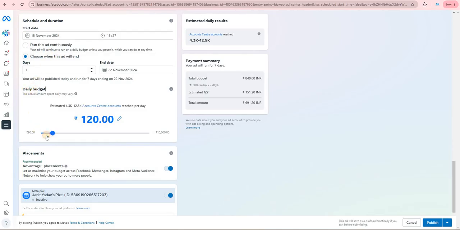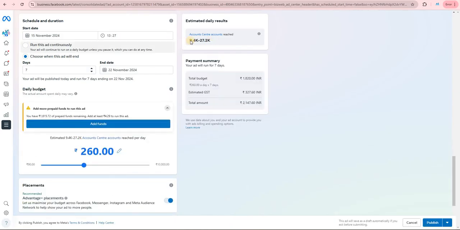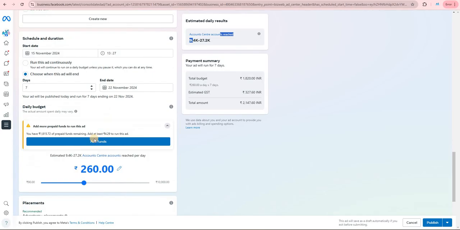The daily budget option is there. You can promote on a daily basis. The minimum amount you can spend here is 90 rupees, which can depend on the campaign. And you can see if you increase the budget, the estimated reach will also increase.